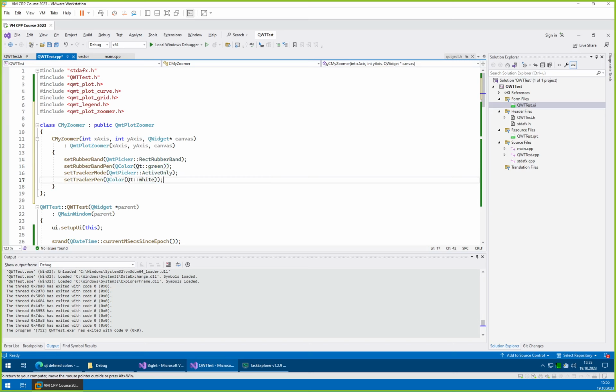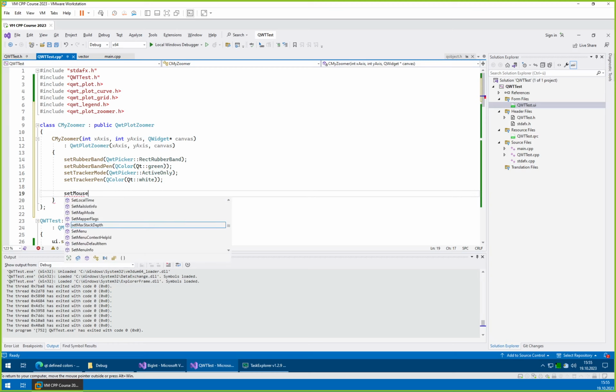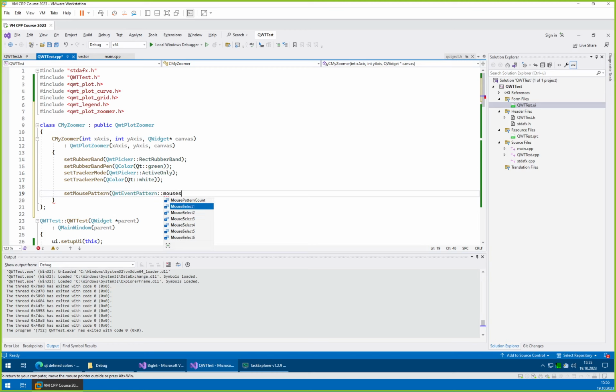And we want to also define how we want the mouse buttons to behave. So set mouse pattern, QwtEventPattern, MouseSelect2, Qt RightButton, Qt ControlModifier. This will require the control key to be pressed down.